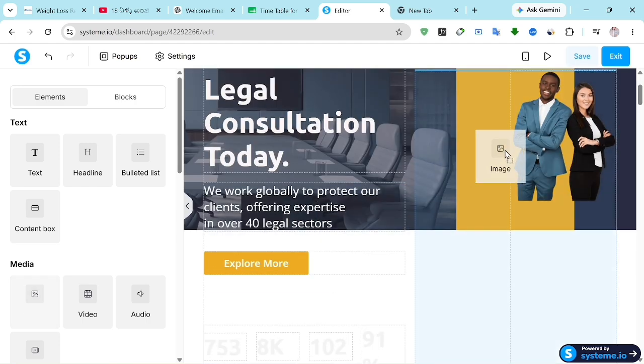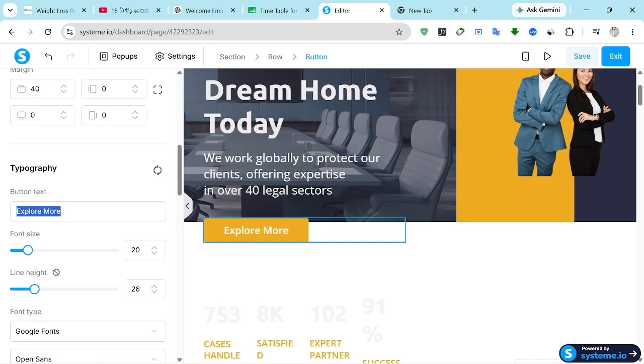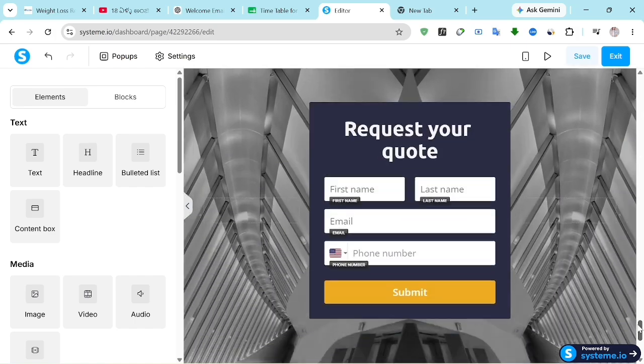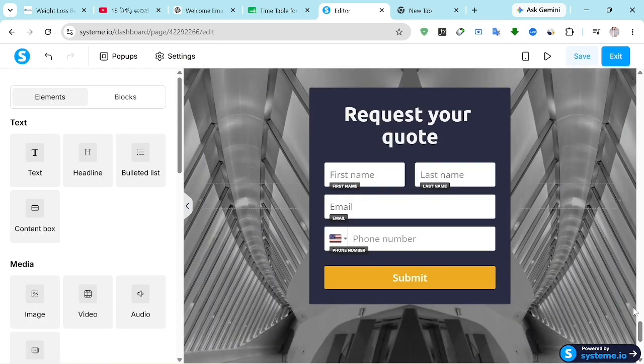Replace the placeholder images with high-quality property photos or your real estate branding. Customize the call to action button with text like, "Schedule a viewing," "Get started," or "Contact an agent." Edit the form to collect the visitor's name, email, phone number, and any property preferences if needed.